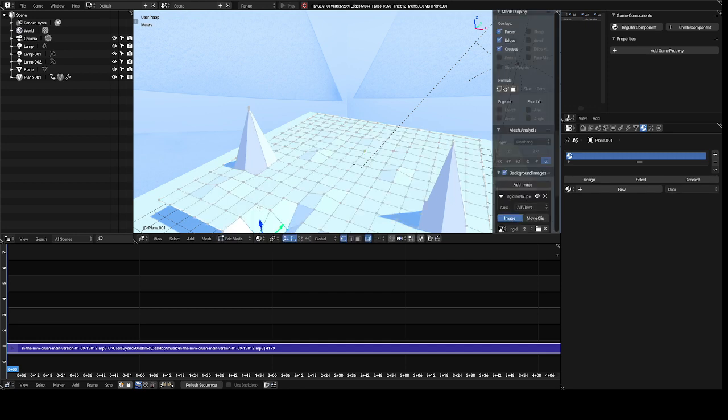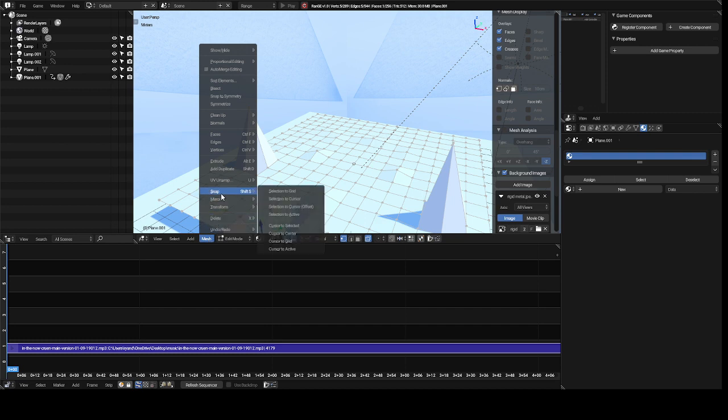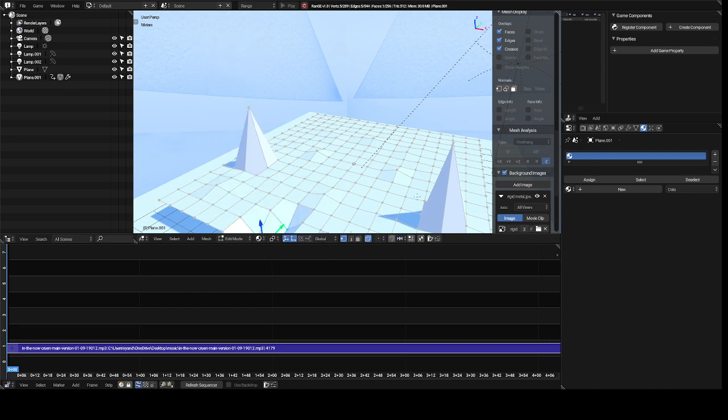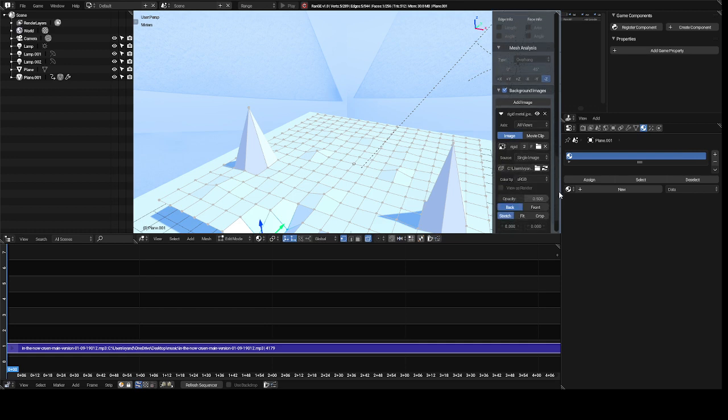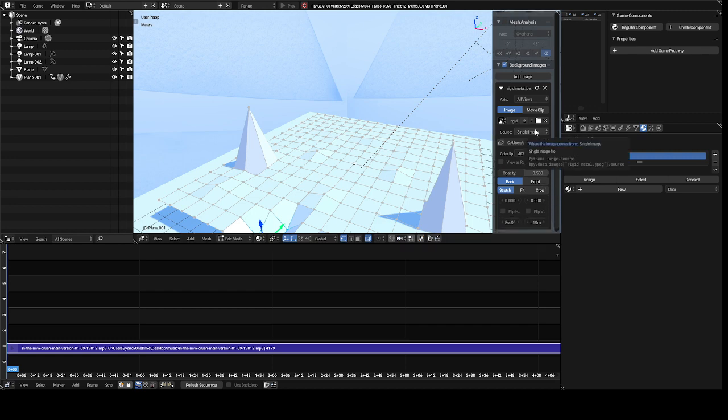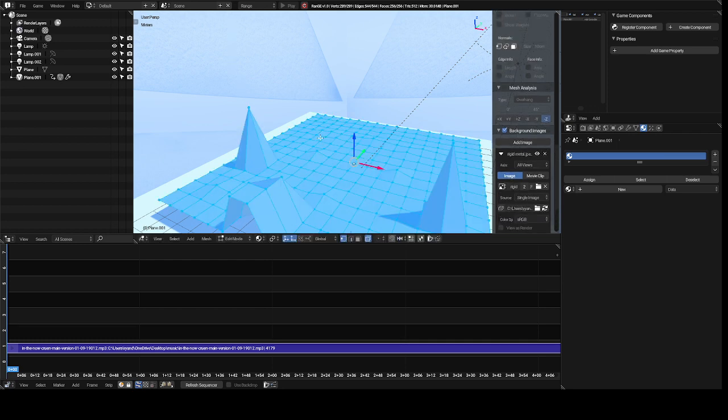Edit mode. Then mesh, UV unwrap. Hey, why isn't it working? Oh, because I only have... There it is.